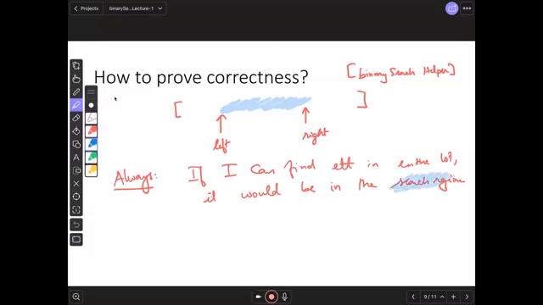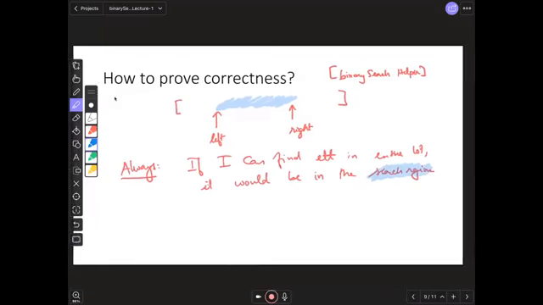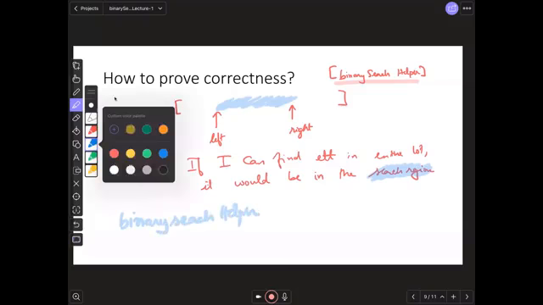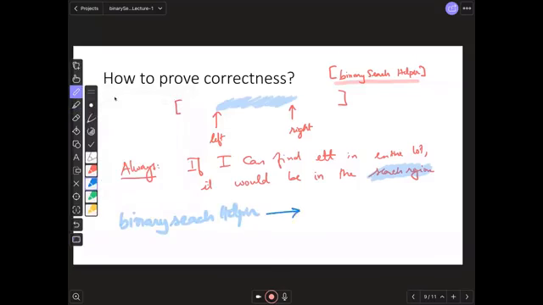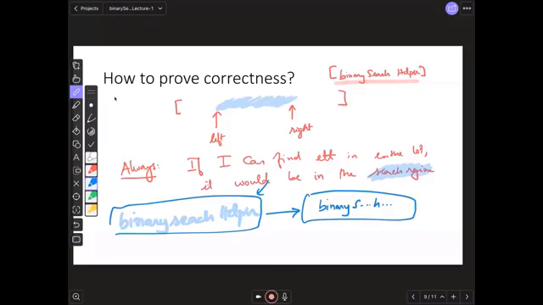And the way I maintain it is by showing that if in a particular iteration of binary search, this property holds, then given that it's a recursive function, binary search helper is going to call another instance of binary search helper. And that's what recursion does. So what you have to show is that if this property holds here, then it's maintained in the next call. And that's very important. And that's called an induction argument.